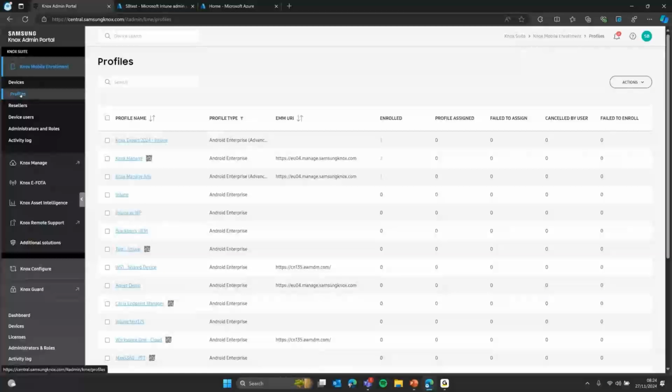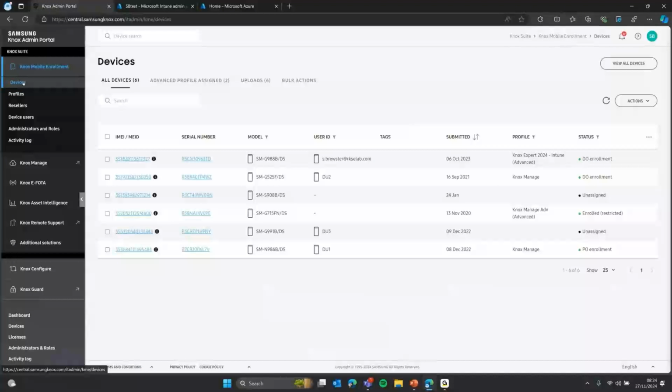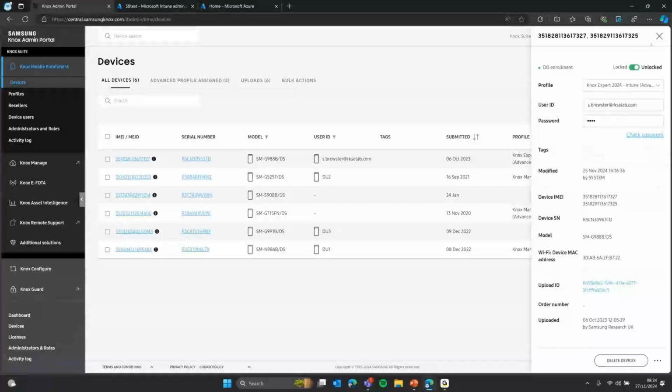Then I also mentioned that there was somewhat of a bonus feature as part of enrolling a device via an advanced profile in Knox Mobile Enrollment. And we can also use this feature by selecting the IMEI of the device that you would like to target or manage. And we can see this locked, unlocked element at the top of the device management pop up. And if we do find that the device needs to be locked for any reason, it is as simple as touching this toggle and setting it to locked.